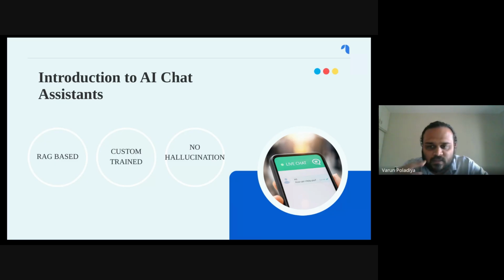The other way, which I've shown on the screen right now, is using it as a chat assistant. You've been using chat assistants for quite some time, but the basic difference is that earlier we did not have AI based chat assistants, and now we do, which makes a huge difference. What are AI chat assistants, and what's the difference? I'll take you through that quickly. These are RAG based, they are custom trained on certain data, and there's no hallucination. Putting all these three together, I'll quickly explain what that means.